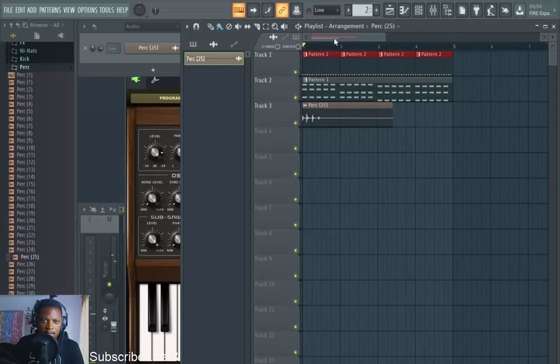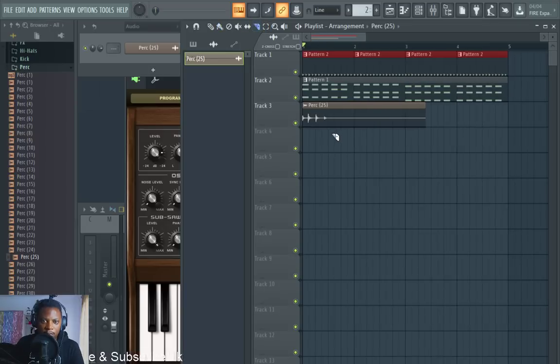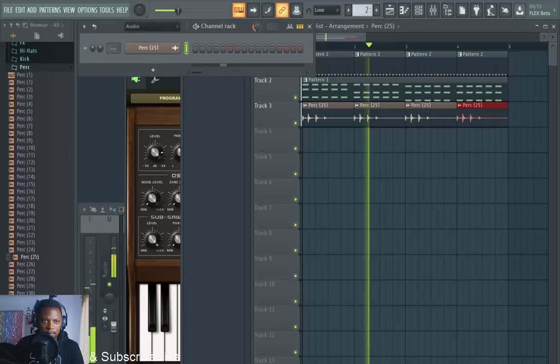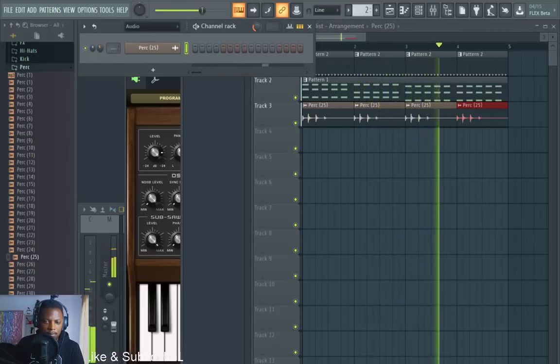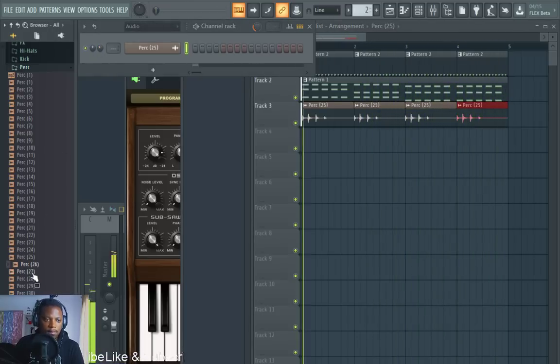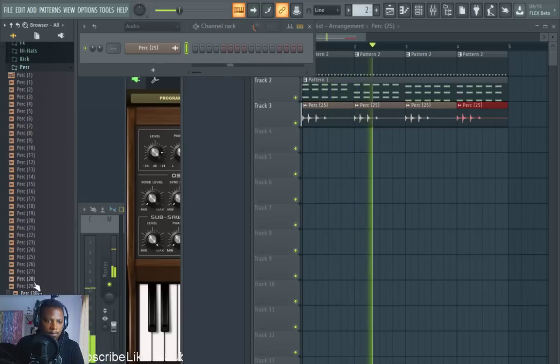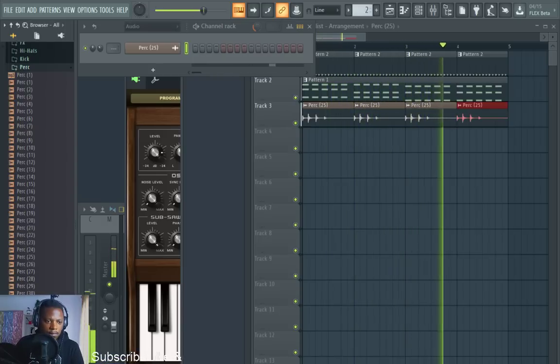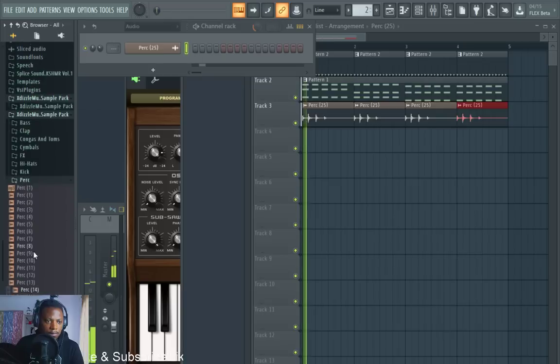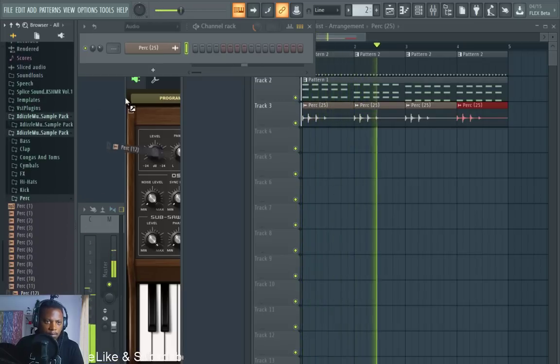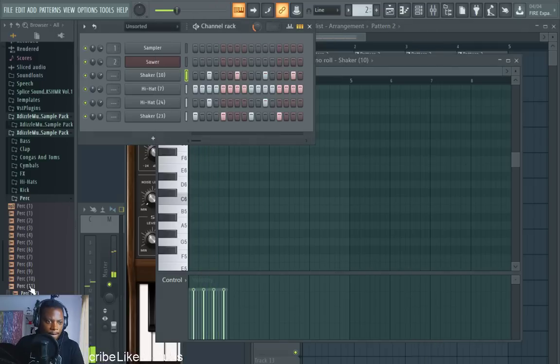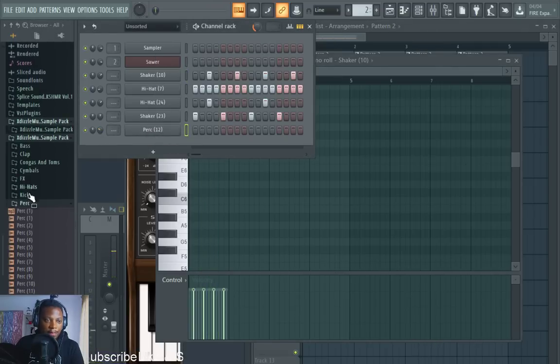I actually want to use this sound as a texture. I know it's kind of slipping out of tune a bit, but I actually like how it sounds. Let me see if I can use this as a texture, just in the background, just to give the track a little bit of class. I like the texture of that shaker. Let's use that. And this is all sounds from my XDizzle sample pack. Links in the description.